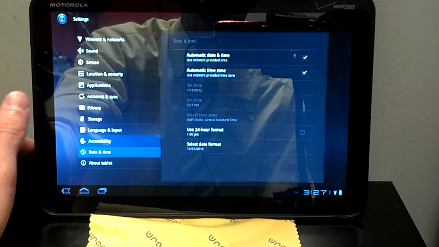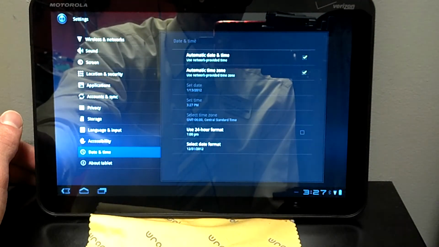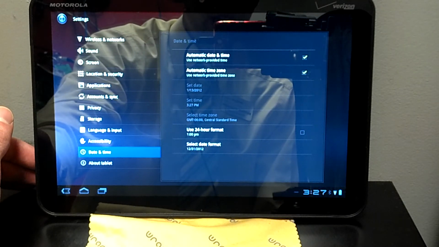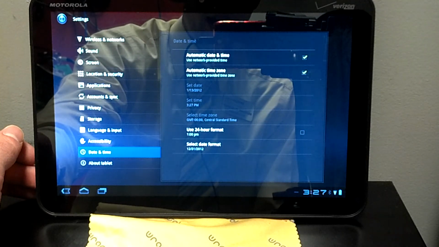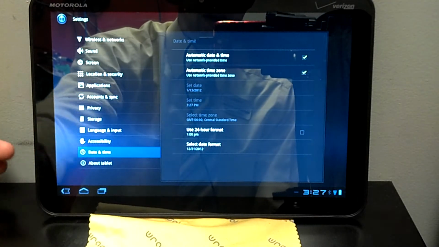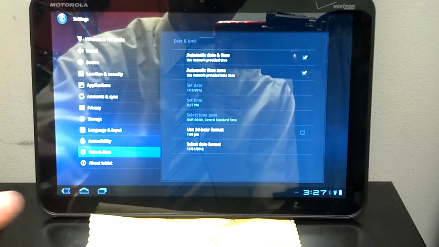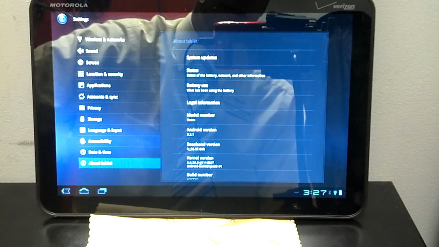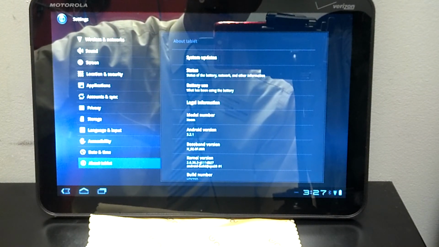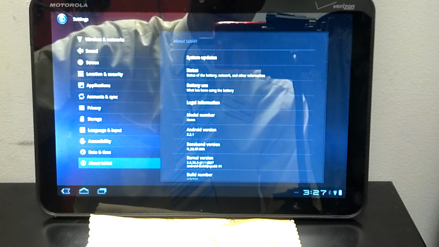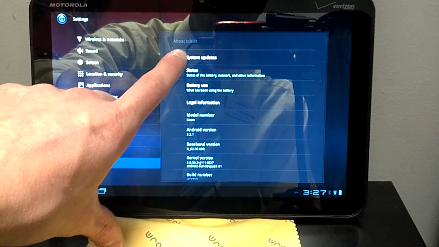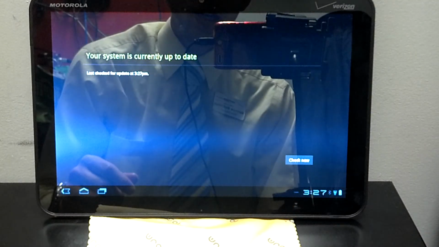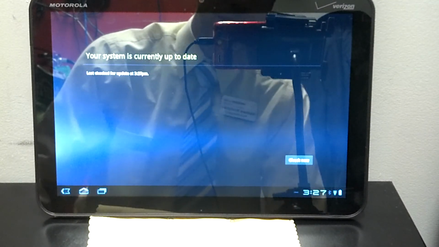Getting down here to the last two, we actually have the date and time, which allows you to either get it in your time zone or automatically switch to a time zone if you're doing any traveling, and select the date format in here as well. Another really important setting is definitely going to be the About tablet. This basically gives you your versions, the model number of the device itself, and lets you check for new system updates. And I'll do that for you right now. It's going to be the top one here. And as you can see, we can do check now, and it has just updated. So my system's currently up to date right now.